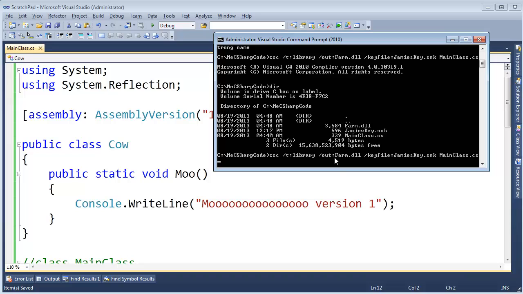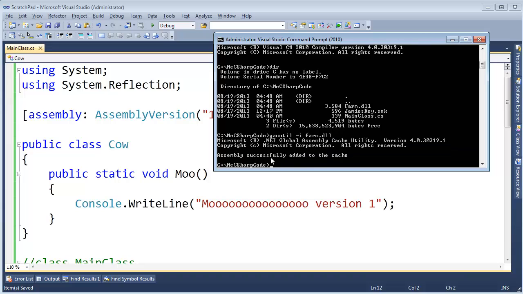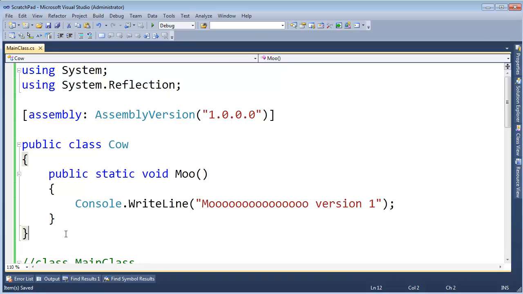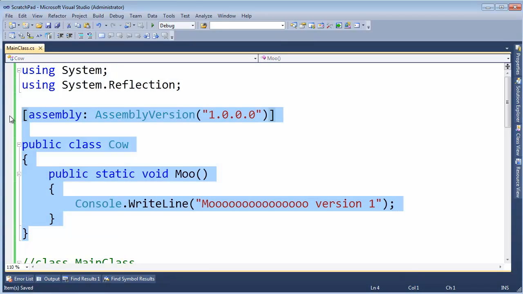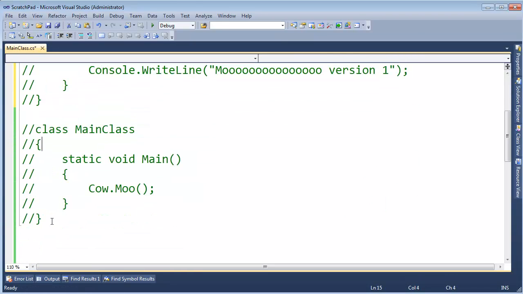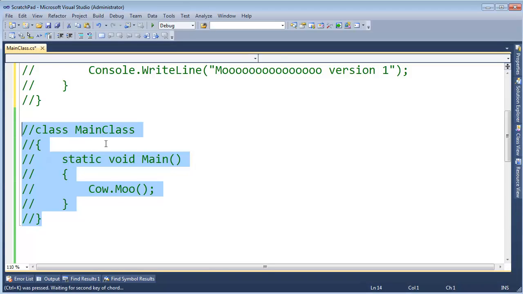Now I can say, hey, gacutil, please install the farm assembly into the global assembly cache. Hit enter. Assembly successfully added to the cache. It is now global on my computer. Let's clear the screen here. We're done with this code. Control KC. Let's go down to main class, bring main class in, Control KU.